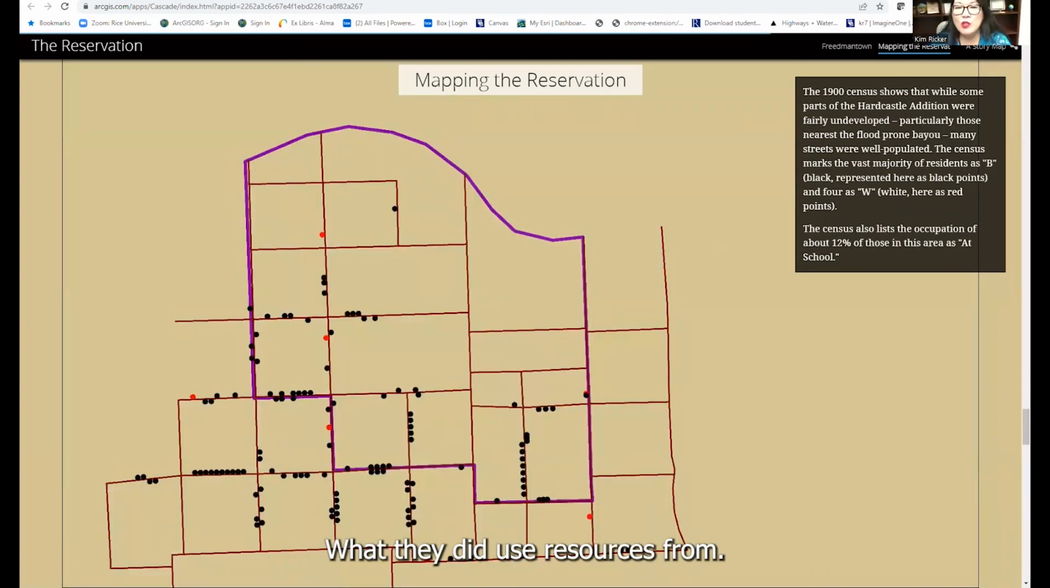What they did use resources from, they use maps from the 1904 Houston, Texas Street Guide by P. Whitty Survey, established in 1872. They used Sanborn maps from 1907. They looked at master's theses and dissertations done at Rice that laid out some of this information. They used 1900 census data. They used a 1908 Houston City Directory.